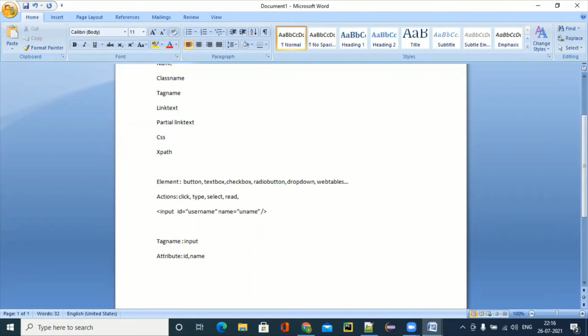What is value? Here username is the value of my ID attribute, and uname is the value of my name attribute. So these are the values, these are the attributes, and this is the input tag. We need to know only these three things to work with locators.